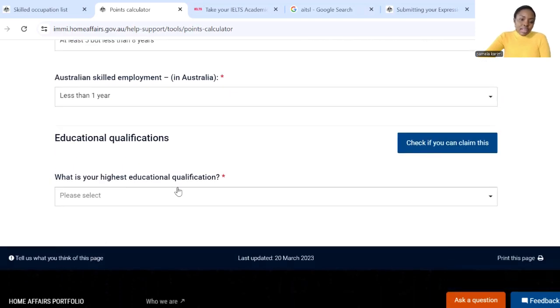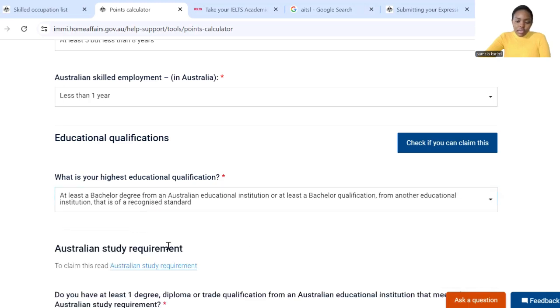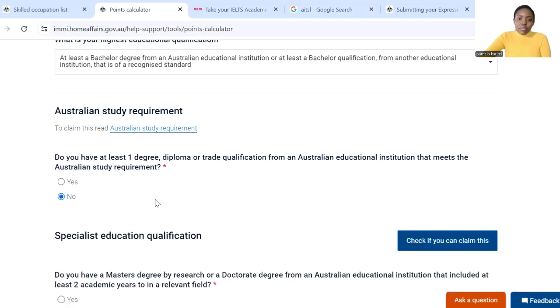What is your highest education level? So if you have a doctorate, you click on that. If you have a bachelor's degree, you click on that. Do you have at least 1 degree, diploma or trade qualification from an Australian education institution that meets the Australian study requirement? If you're overseas, of course, that will be a no.